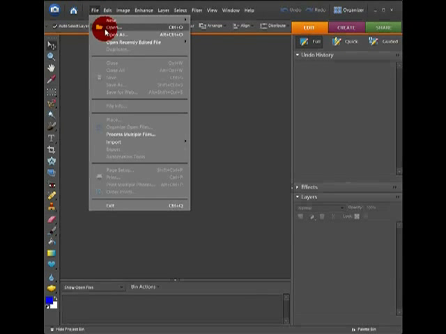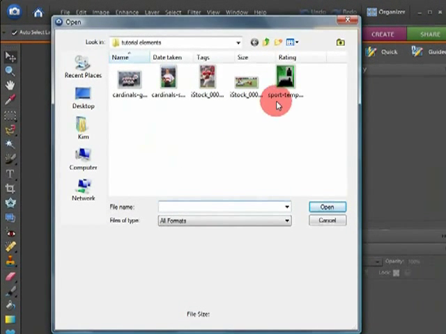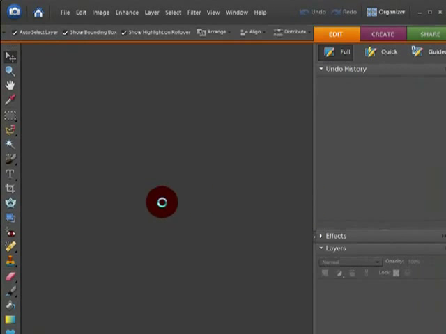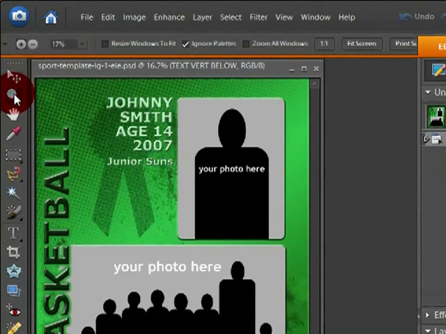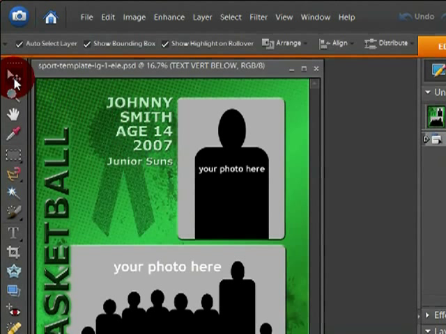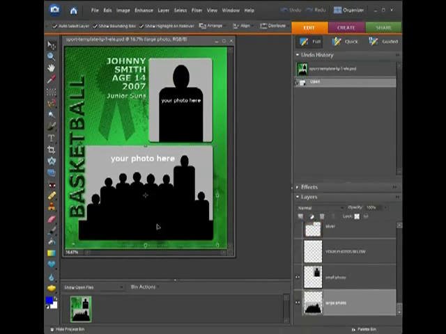Okay, let's go ahead and open our sports template. Click Open. Okay, our Move tool is highlighted right now. That's the Move tool, and I have Auto Select Layer, Show Bounding Box, and Show Highlight on Rollover. Show Highlight on Rollover is this blue area that you see when you roll over each of the layers. Show Bounding Box is what you see with these corners that have the little squares. And Auto Select Layer being on just helps you select the layer that you want to work with.